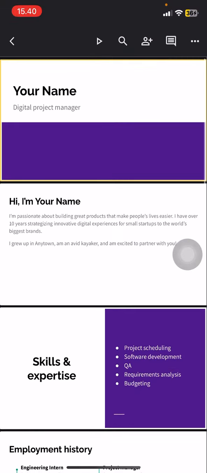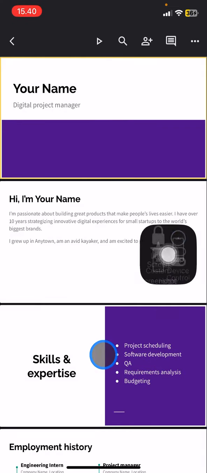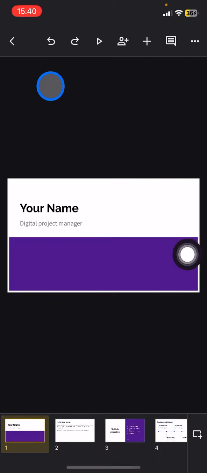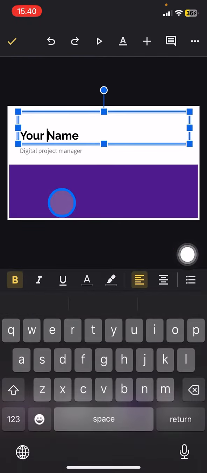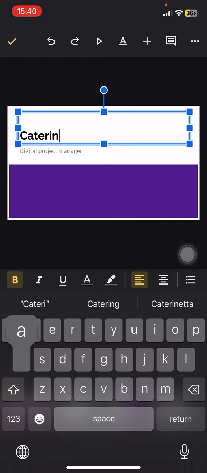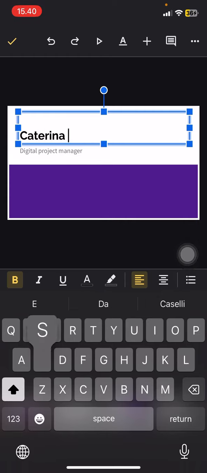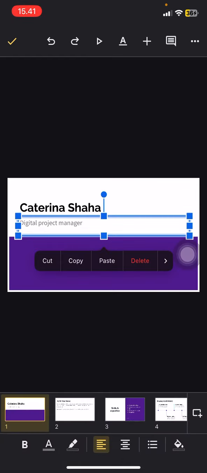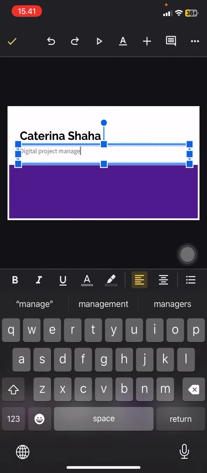You just need to change every piece of information that is here. For example, for your name, you just need to double click on the name and then start adding your own name. For example, let's do it with... and you just need to change all the information to your own experience.